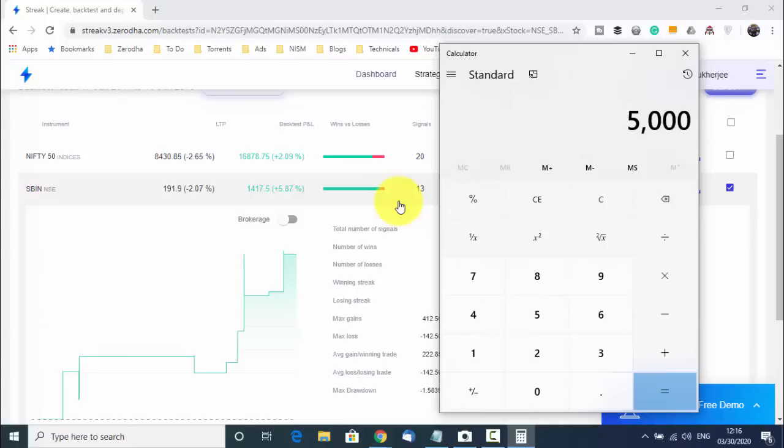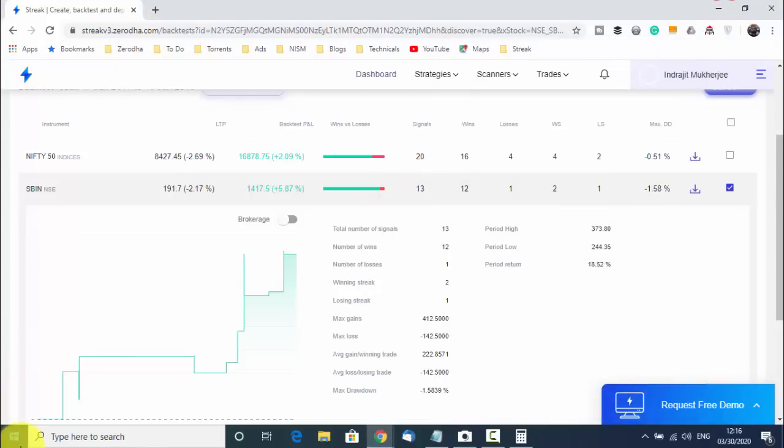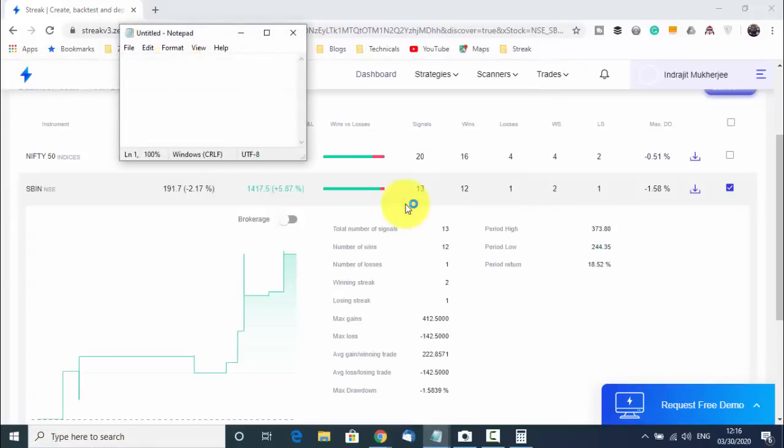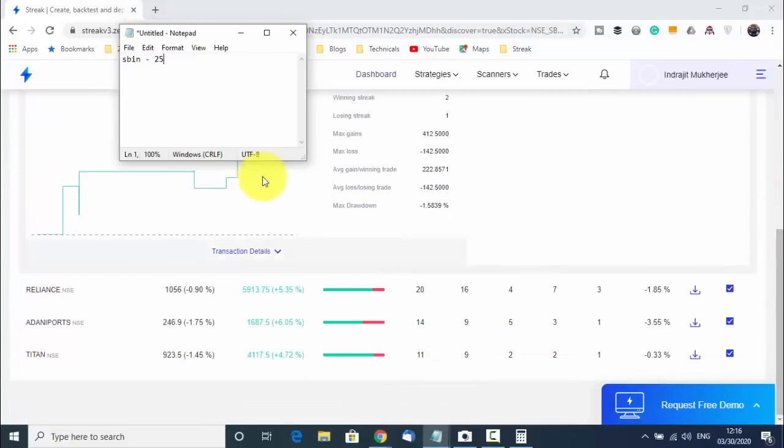So 5000 divided by 192 SBIN price. So 26. Let me open a notepad and write down the quantities. So SBIN is 26. Let me take it as 25. Reliance is just more than 1000, so I am trading it 5 quantities. Adani Ports is 250 rupees almost, so I will be trading 20 quantities.